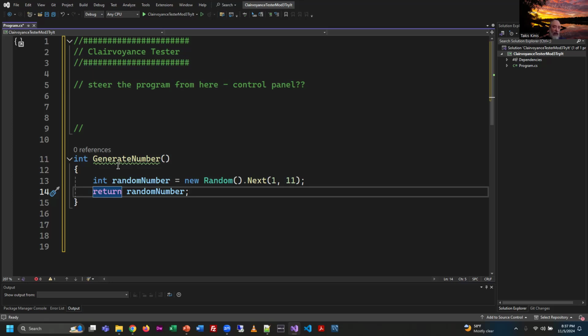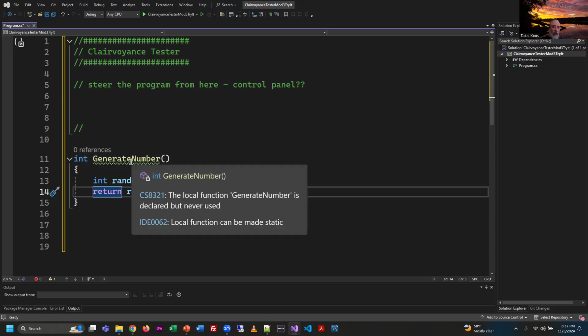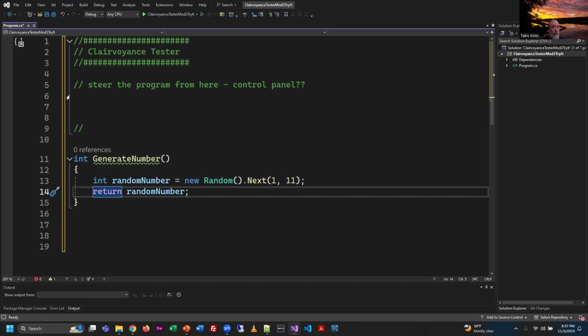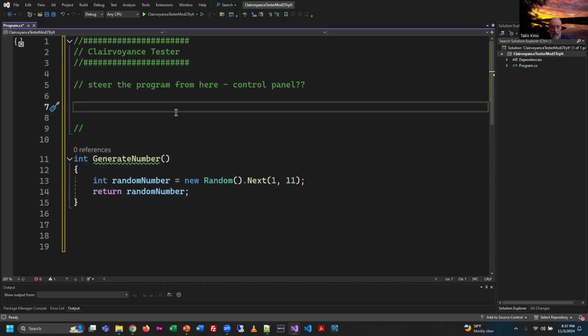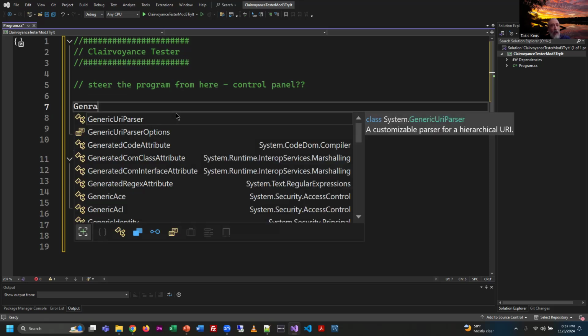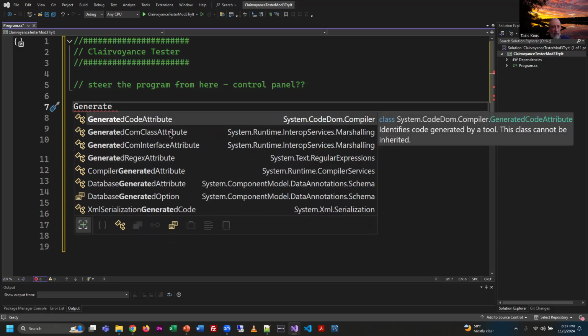Now it's got a green line. And what's the problem with the green line? We have a function that is declared but never used. So if you create a function and it underlines green, you're like, what's going on? Well, in order for this to work, I have to call it. So as a starting point, I'm going to go ahead and use that function. See if I can even type it.